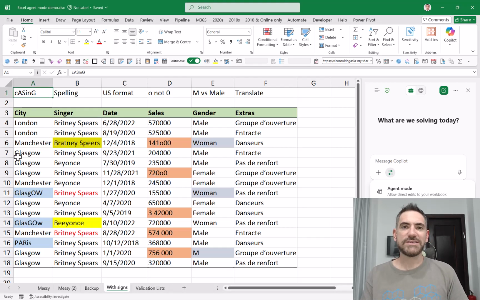For example, here it's going to look at differently worded things with capitalization errors, different spellings, M instead of male, O's instead of zeros, US date formats, even translation, and then cleaning up the colors of the data. I love this feature and I can't wait to show it to you. My name is David Benheim, so let's get started.